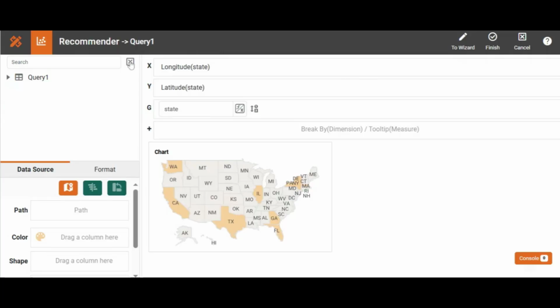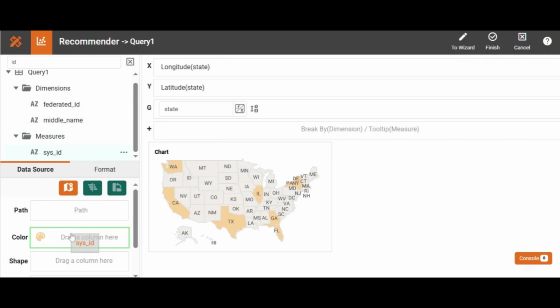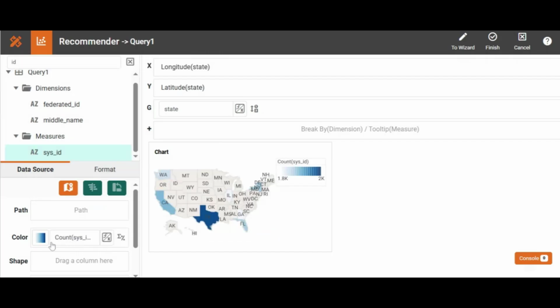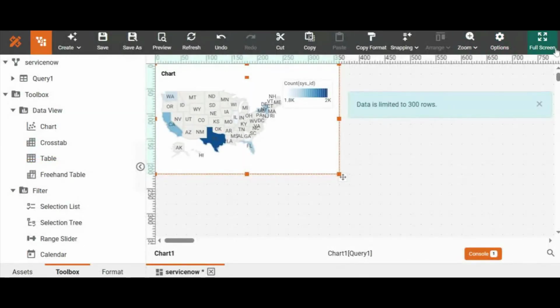And I'm going to find System ID using the search bar again. And System ID defaults to a dimension, so I'm going to convert it to a measure. And now that it's a measure, I'm going to drag it into color, which then defaults to count of System ID. So now when I click Finish, I have a map chart that shows, based on color, how many contacts I have in each state.